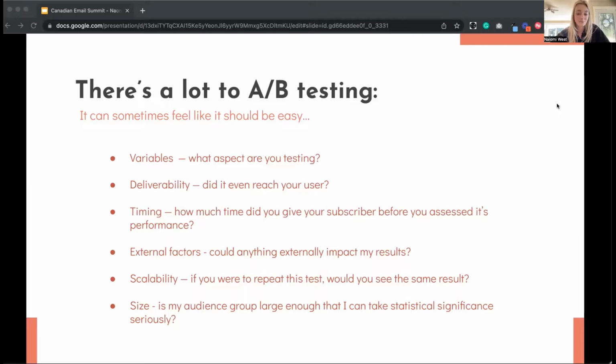And then scalability. If you were to repeat this test, would you see the same result? Is it a one-off because you're testing a sun emoji in the middle of the summer? Would that repeat in the winter with the same result? Probably not. And then the most important one, size. Is my audience group large enough that I can take statistical significance seriously? Let's say you're sending an email out to 100 people with variant A and 100 people with variant B. If 10 people convert in variant A and 8 people convert in variant B, you have to take those conversion results with a grain of salt because it is such a small sample size.